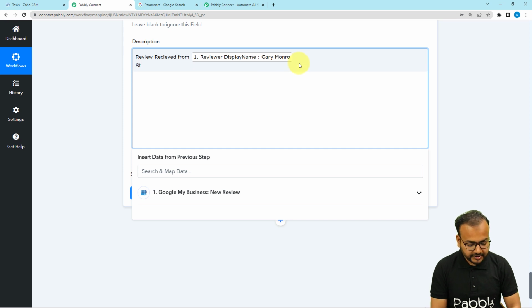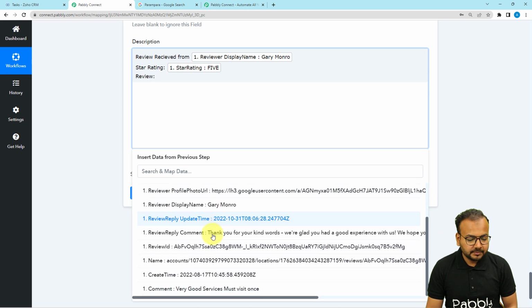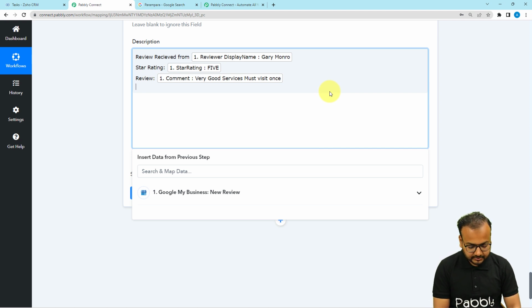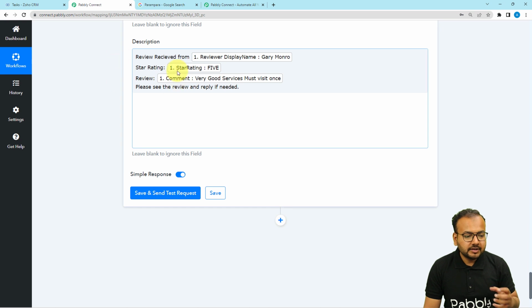And here I'm going to provide star rating that I have received. So I'm going to map the star rating from the first step only. This is the star rating. And the review. So let me map the review that we got. This is the review. And I'm going to type for my team now that please. This is the message that I want to provide to my team. So this is the task description that will be created inside the task.